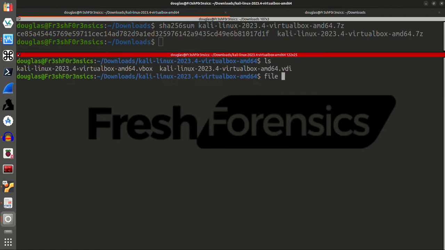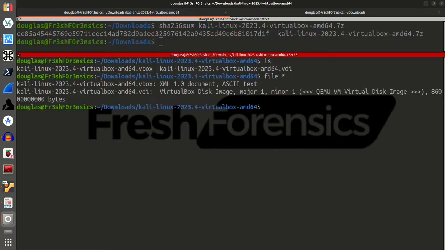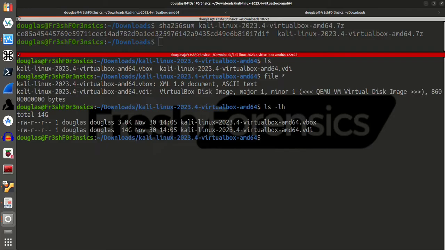So if I run file with an asterisk to basically select both of these images to run the file command on, we get back that one of them is ASCII text and the other one is a VirtualBox disk image. So if I run ls -lh, we see that this is a 14 gigabyte image.